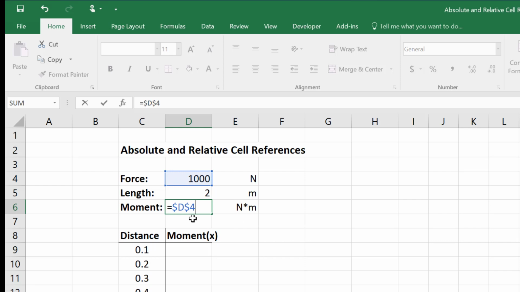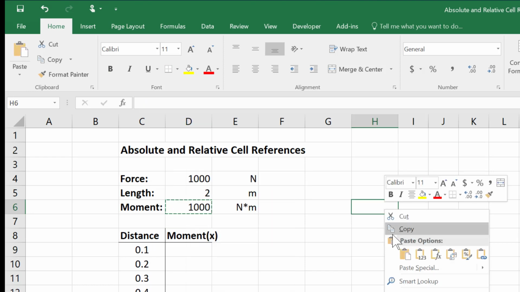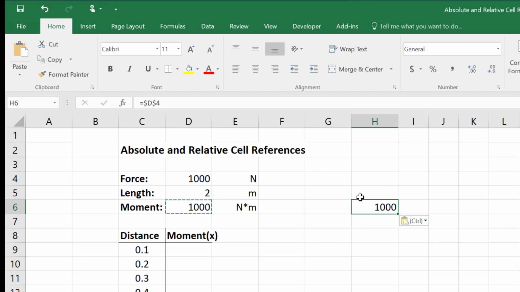So let's try that. I'm going to hit enter to lock that in. We see it up here, absolute. So now when I copy and paste it and go over here and paste it in, and we look at it, you see it still maintains the value of 1000 because it is looking absolutely at D4. And it doesn't matter where we move it on the spreadsheet, it will continue to look at the very specific cell D4.